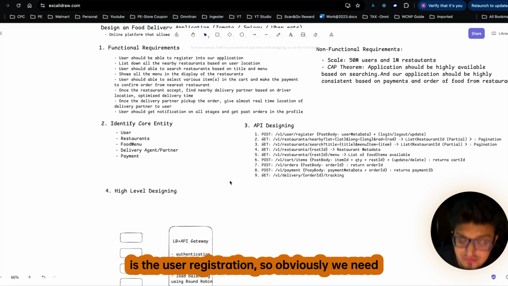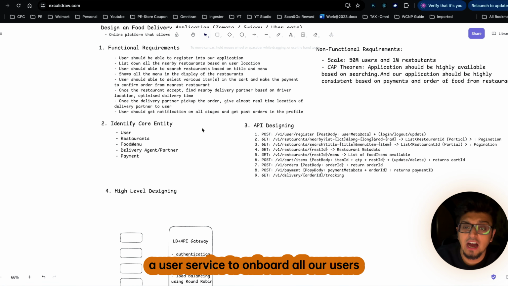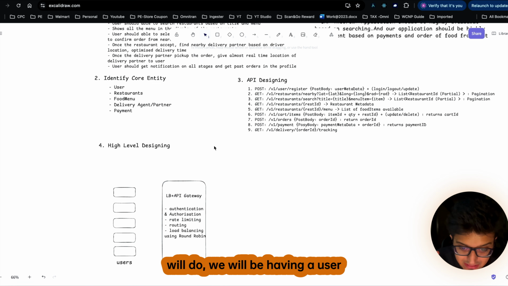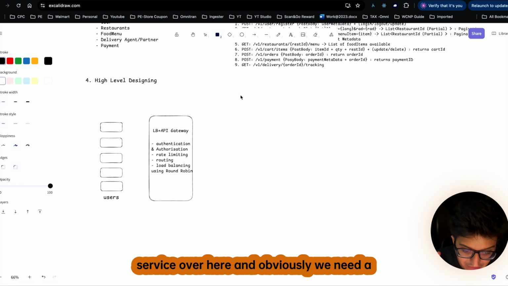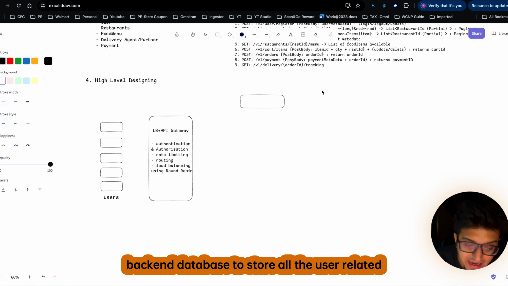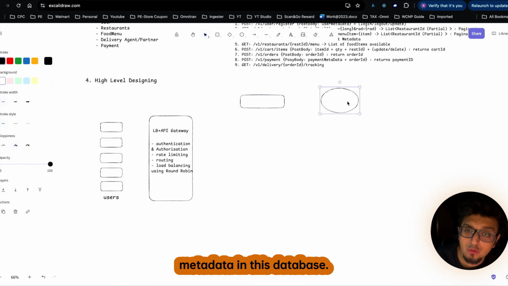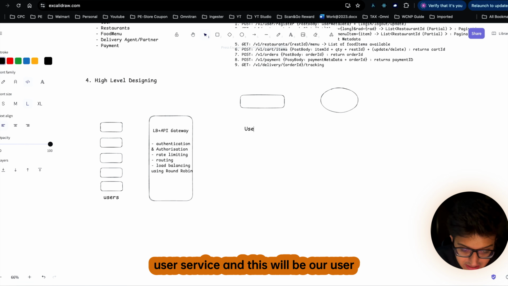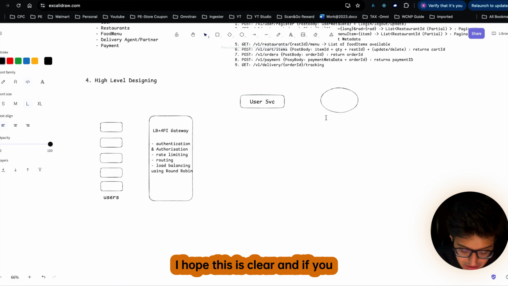So if you see the first requirement, that is user registration. Obviously we need a user service to onboard all our users in our application. For that, we will have a user service over here, and obviously we need a backend database to store all the user-related metadata. So here we will first define our user service, and this will be our user DB.